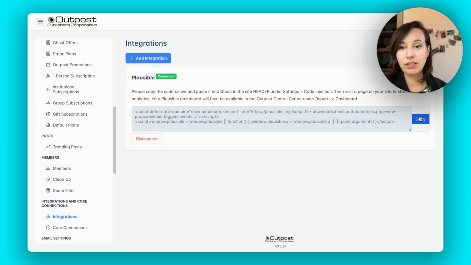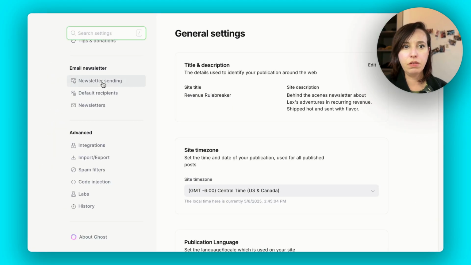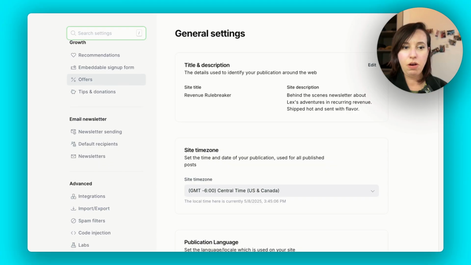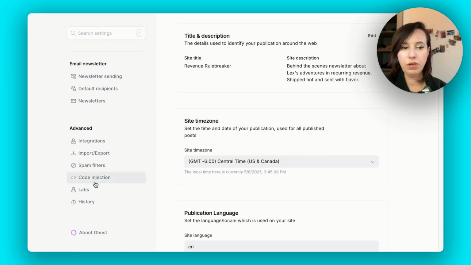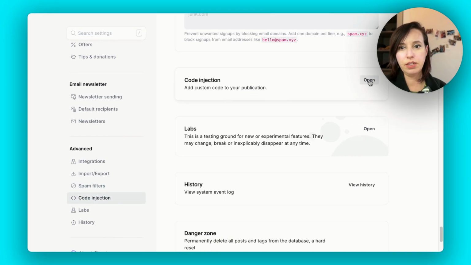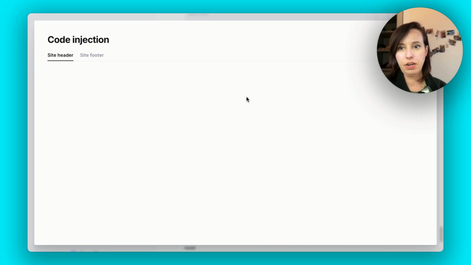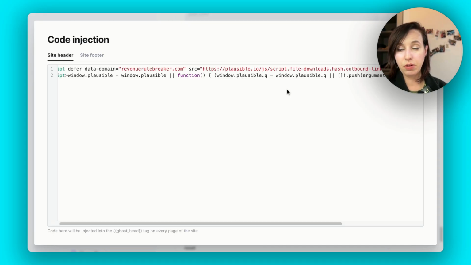If I go in here, I get this little snippet that needs to go into the header of my Ghost publication. So I'm going to go into the header. In Ghost settings, I'm going to go all the way down here to code injection, where I will see site header, and then I can just paste this Plausible code.